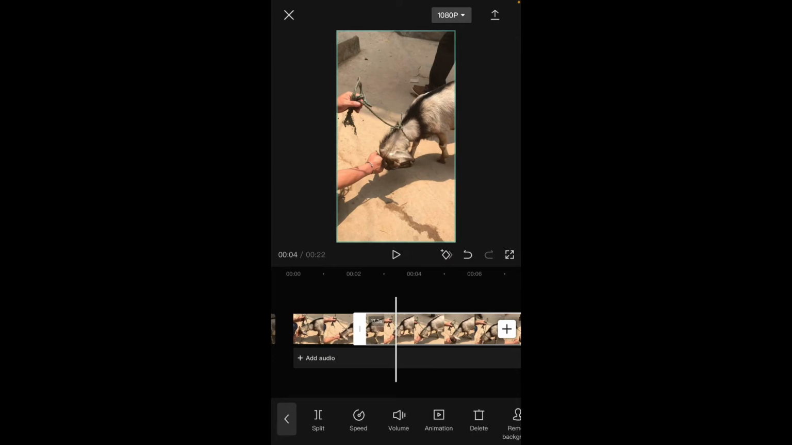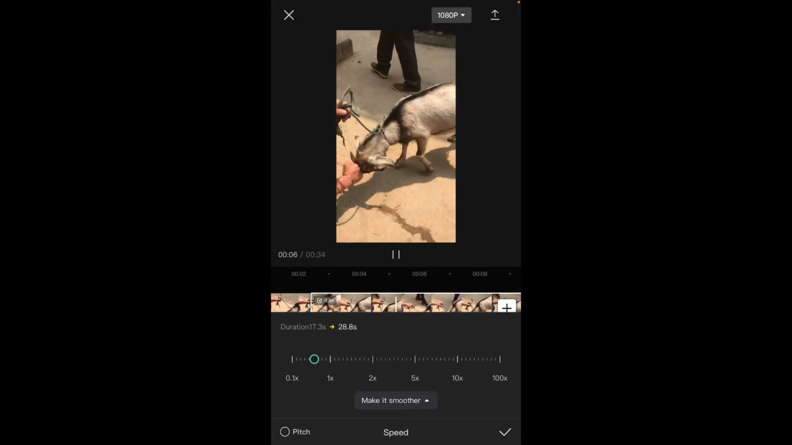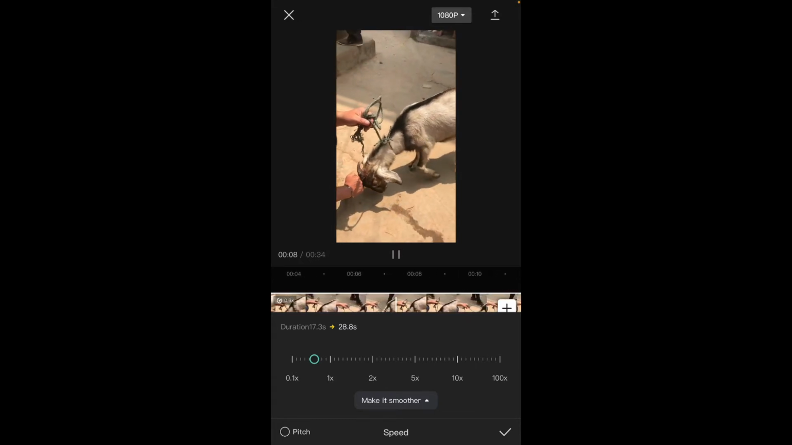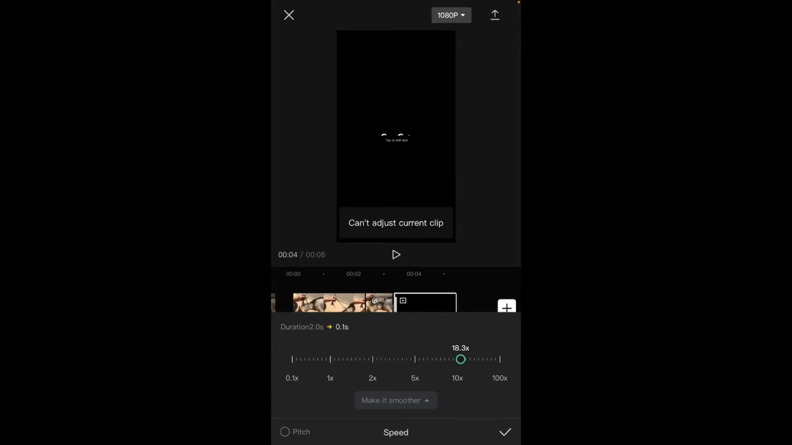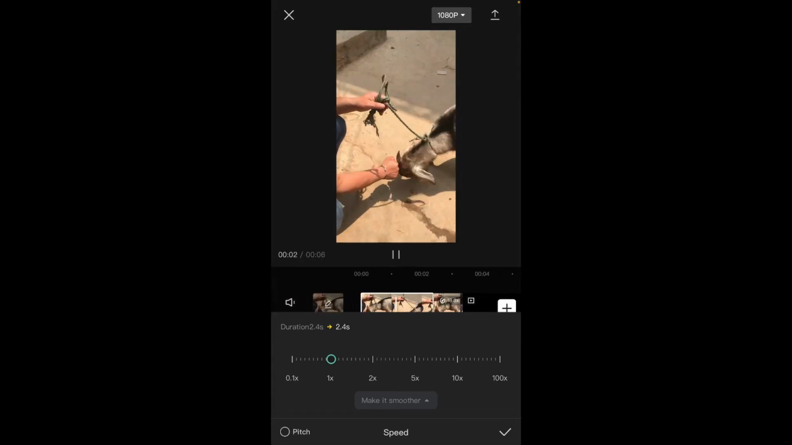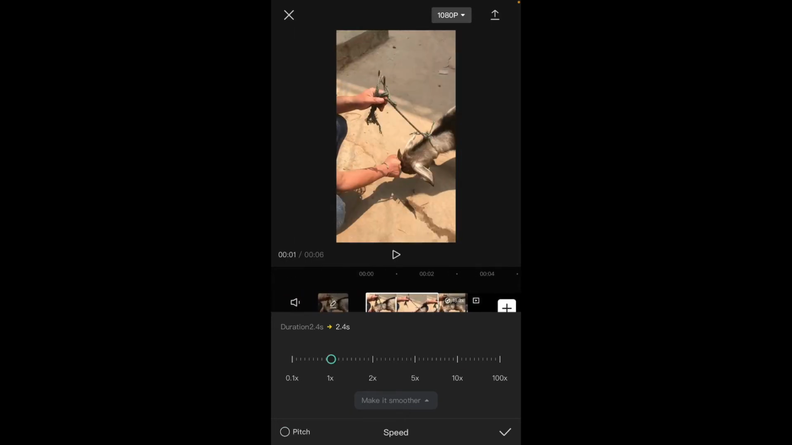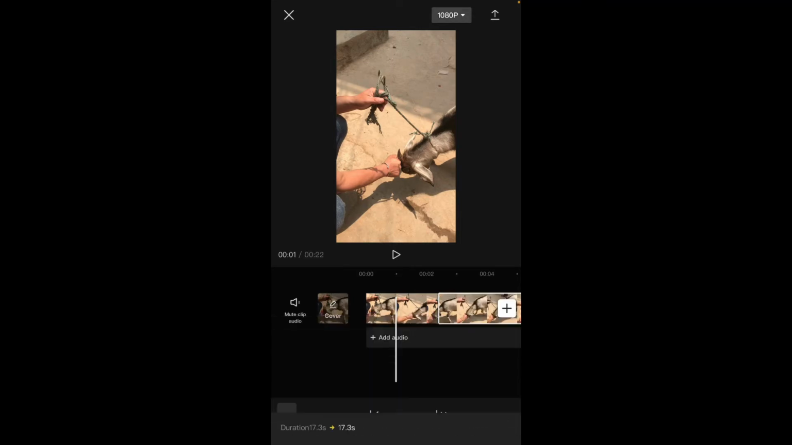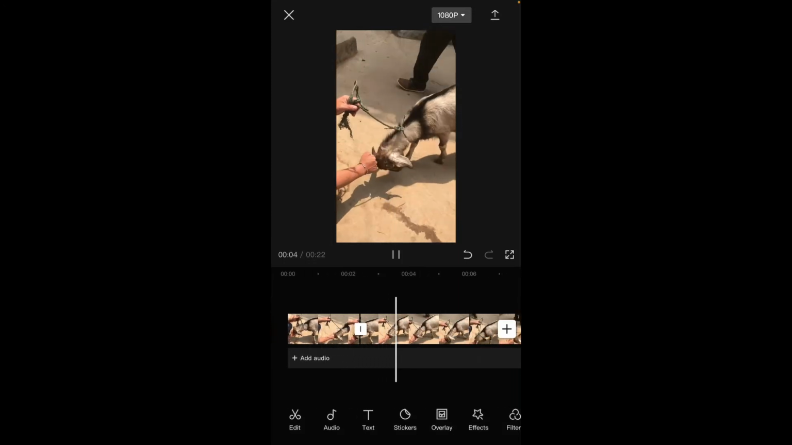And the other option you get is speed. You can manage the speed of the video. For example, this one, it'll get slowed, and when you move it here, it'll get really fast. To bring it to normal, tap on the clip and then put it on one, and that'll be normal again.